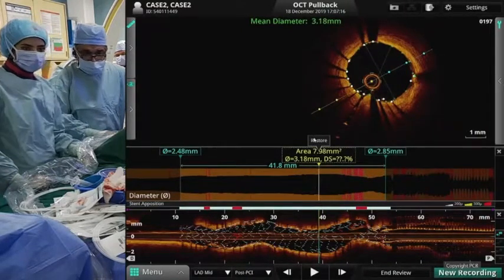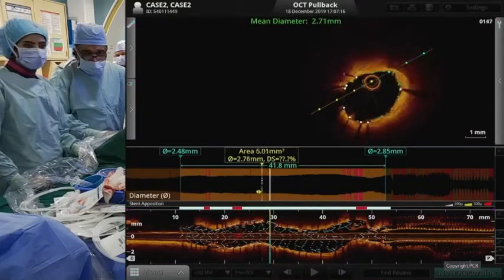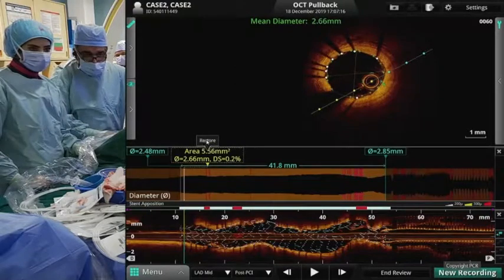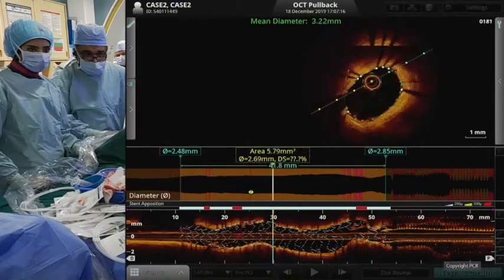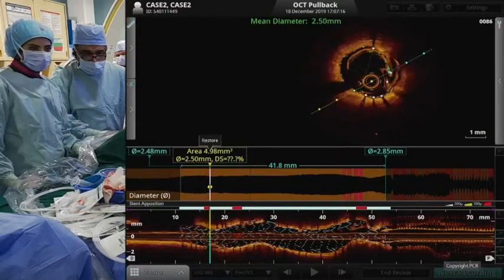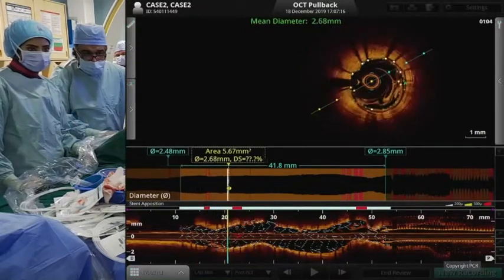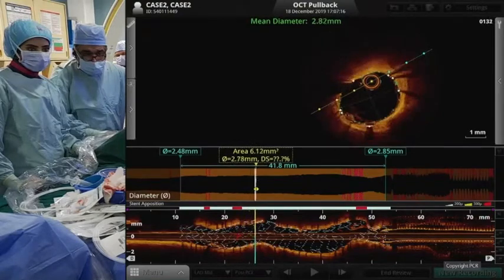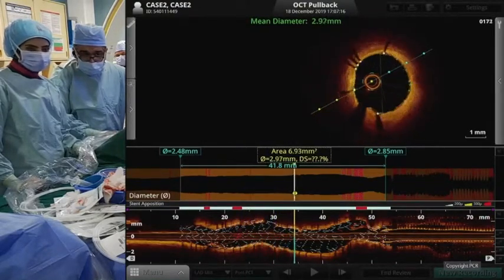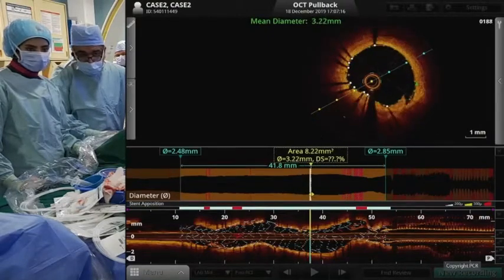Okay, let's go from the distal to proximal. Let's measure the MLAs. So from distal, the distal is 5 point something, it's more than 4.5 in absolute numbers. And just walk it back to the proximal. So still good, still good, still good. So the stent is well expanded. MLA is more than 4.5 throughout the stented segment. And it's a tapered vessel.